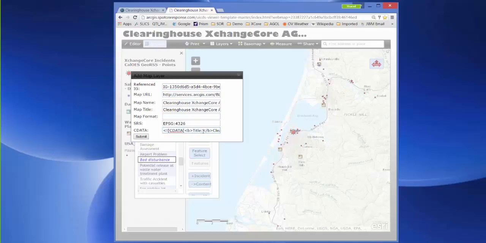And if I look in this listing across the bottom, I'm going to find that that's XchangeCore, and that's my training. You'll note that that happens to be the name of the map. That's the first thing that it provides. And if I scroll through over here, there's my web map and my name and summary, and it's the Clearinghouse Training and description and whatever information was associated with that layer.